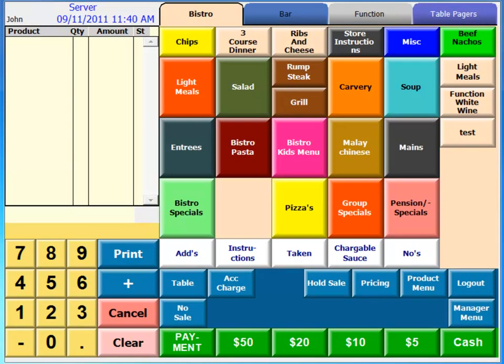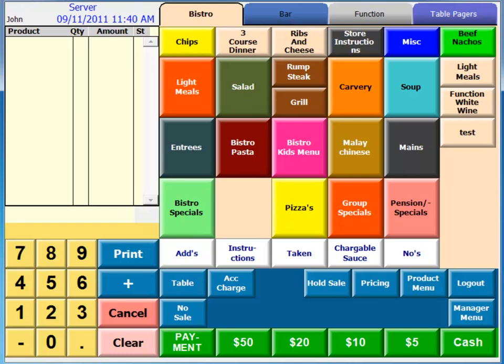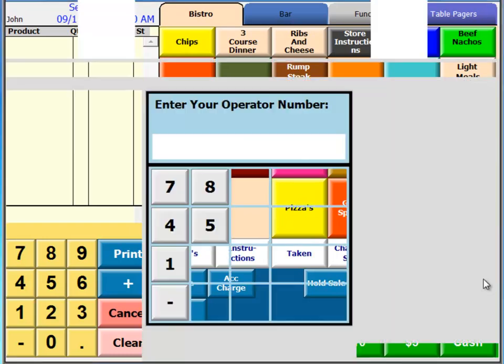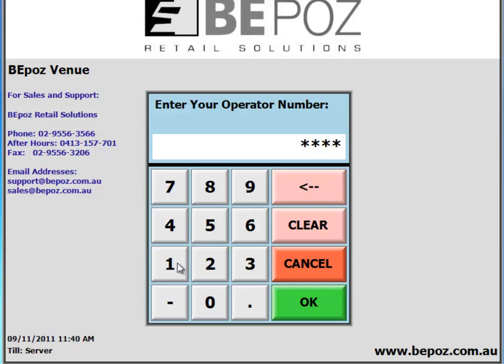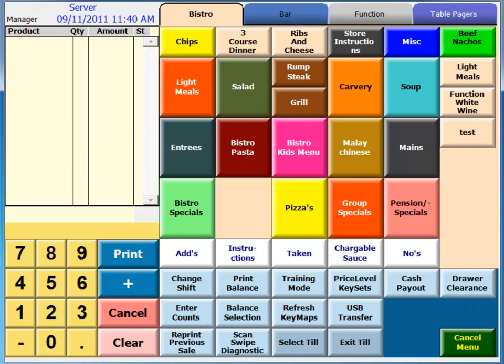You'll see on the main till screen on the right there is a manager menu. If I try to access this using an operator logon, you'll see that once again it prompts me for a manager override. If I do accept this, then every function within that manager menu typically will also ask me for a manager override. If I wish to do a few functions on the till, it would be better to actually log out and log in as the manager. Now, as I'm logged in as the manager, I can access the manager menu and the functions within.